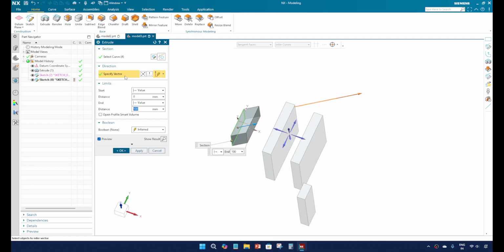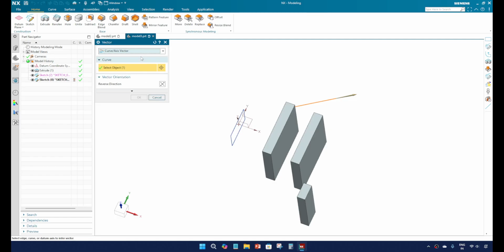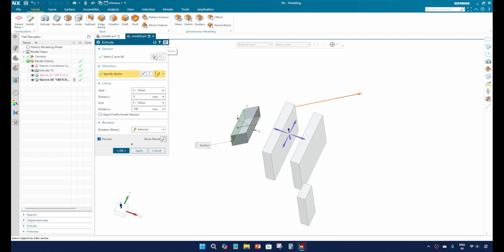So that is this vector option, and if you click this vector dialog box, you will get all these options. Okay, so this is not regarding extrude, this is a separate vector creating option, so I will not cover all those things. This is regarding only the extrude part. And here this is for reversing the direction. Okay, so this vector option is clear.